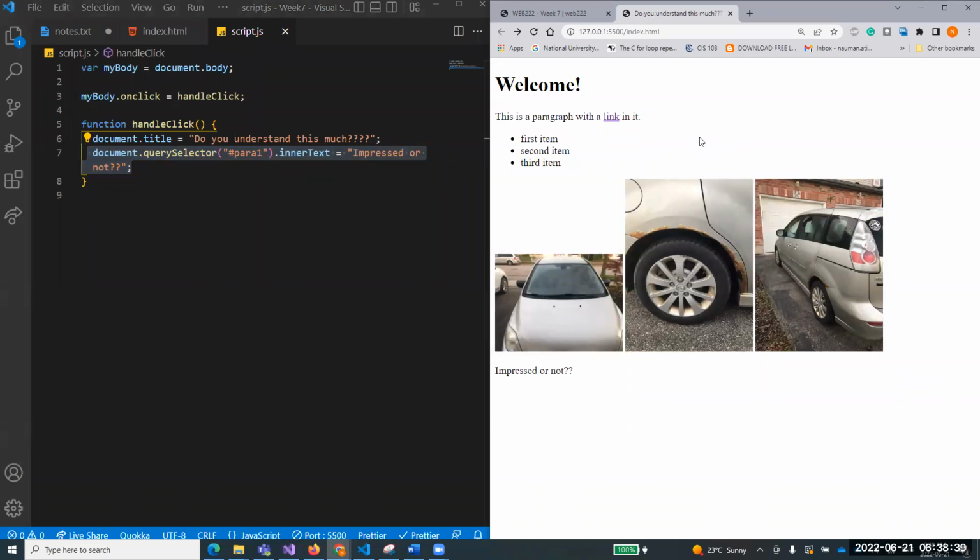How many of you say yes, I got it? What does that mean? Are you getting what this function is doing and how it is going on? Once someone clicks on the body, it runs a callback function, and that function is doing two things: changing the text over here and changing the title of my document.